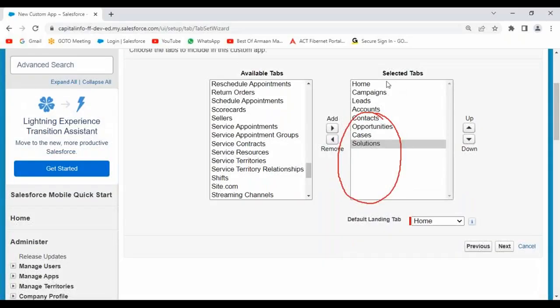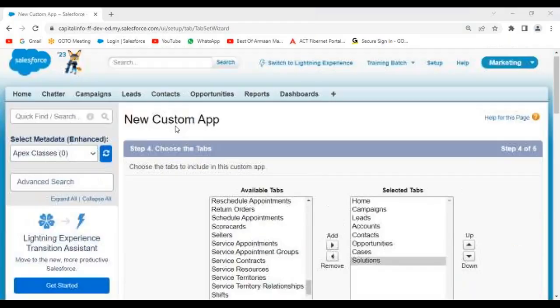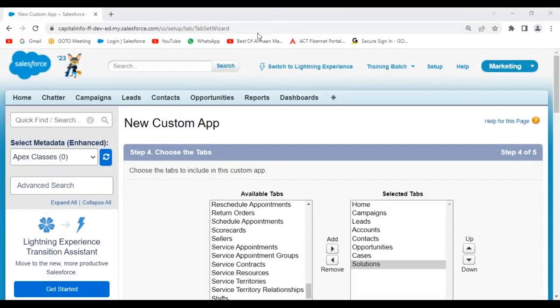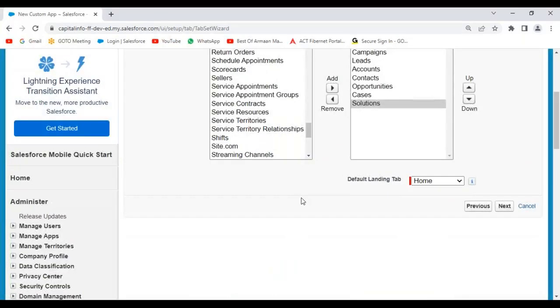So whatever objects we have selected here, which object has to be selected by default? Whenever we are selecting the application, it will represent all these tabs. Whenever we are selecting my custom application, from these tabs, which tab has to be selected by default? That we can indicate with the help of this option, default landing tab.